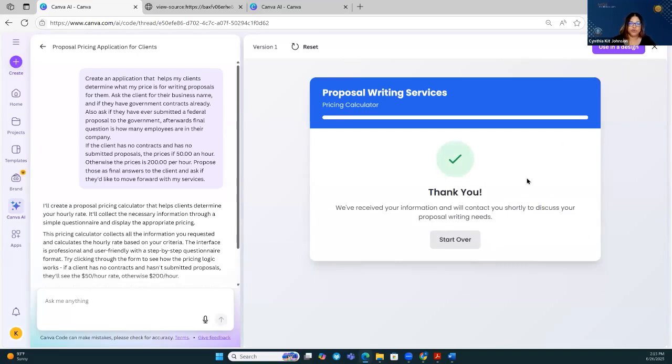Now, remember when I was sharing the slides with you, one of the things that I mentioned is that Canva Code does not have a back end. So really, this is good for a mock-up, but you couldn't really do anything with it because it's not real. And that's the other thing that I wanted to share. So hopefully you can understand now what I'm saying about that.